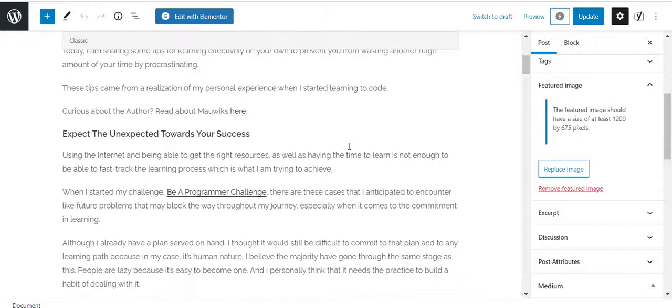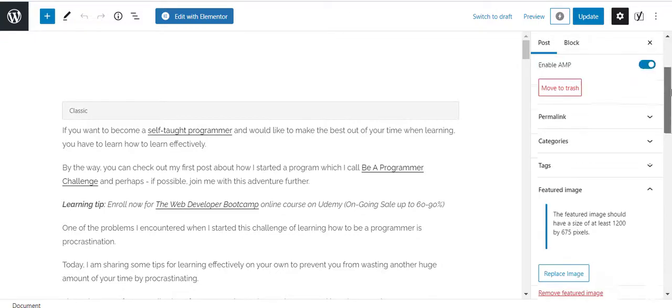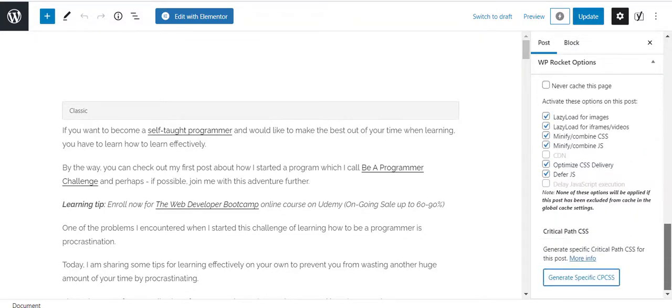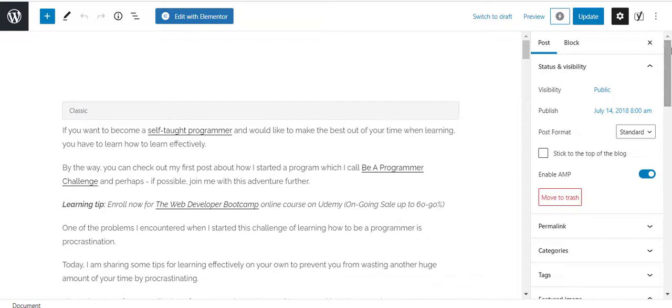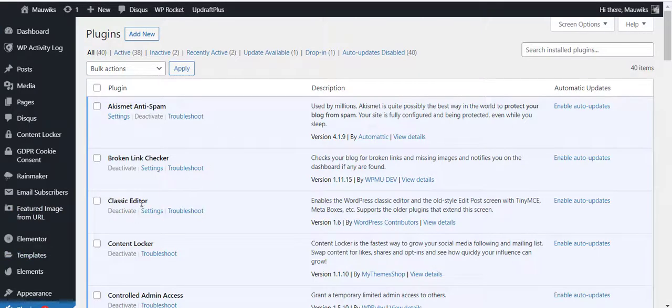So let's see here. This is probably the Gutenberg or the new editor here. I'm not really a fan of this one because it's confusing, which is why I always install the Classic Editor, because I'm an oldie. I've stopped working with WordPress. Actually, not really stopped. My team though is working with WordPress for me.